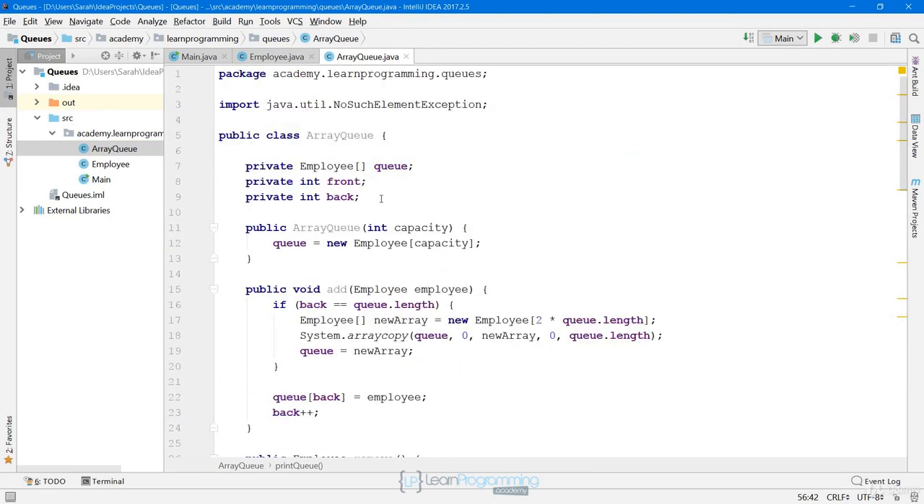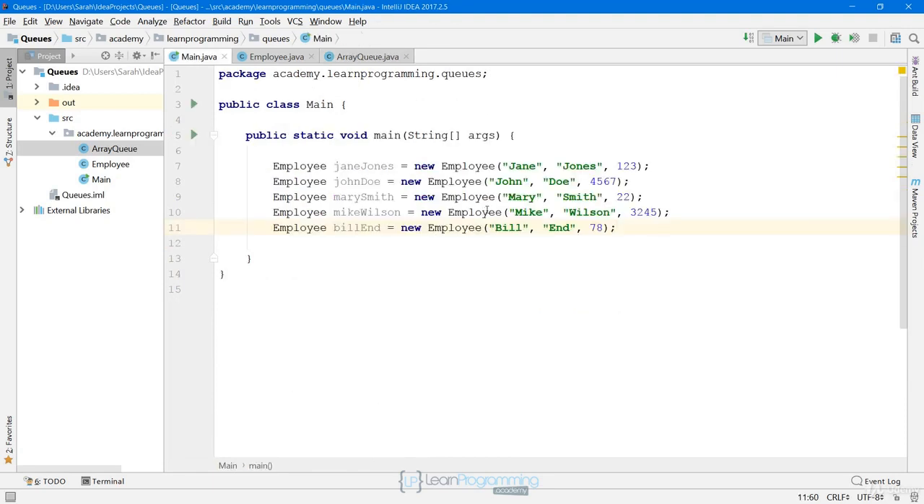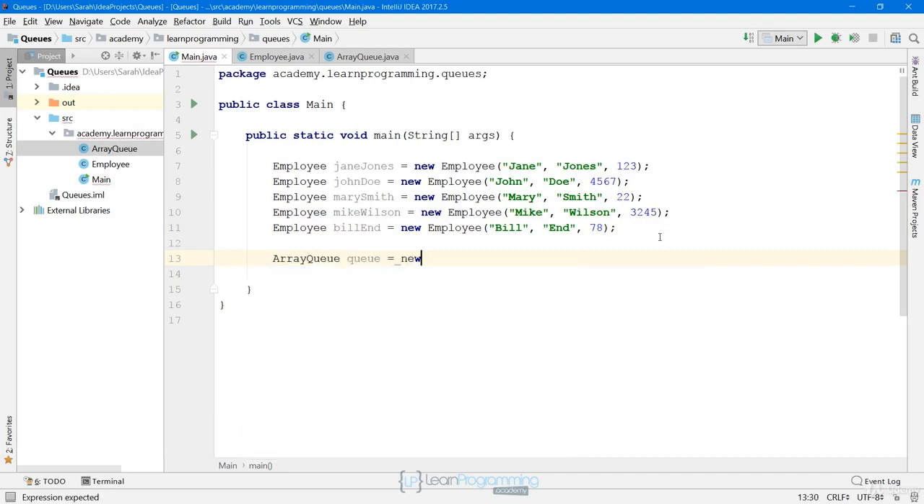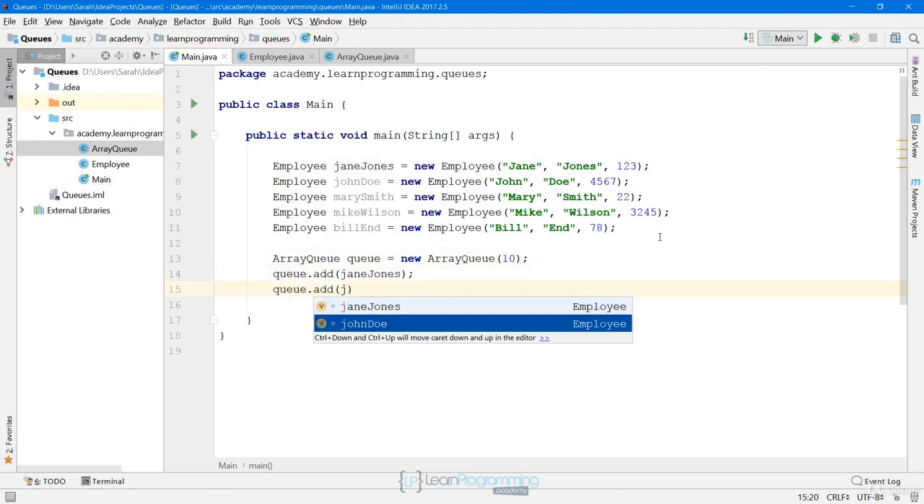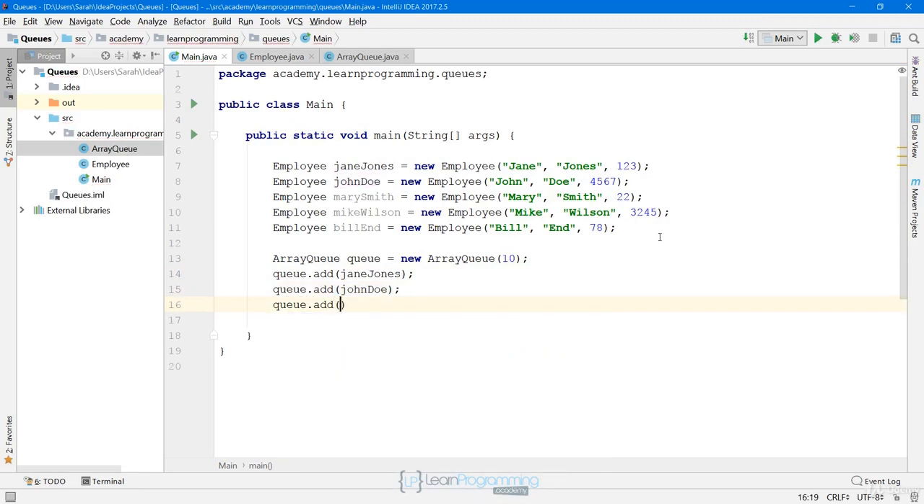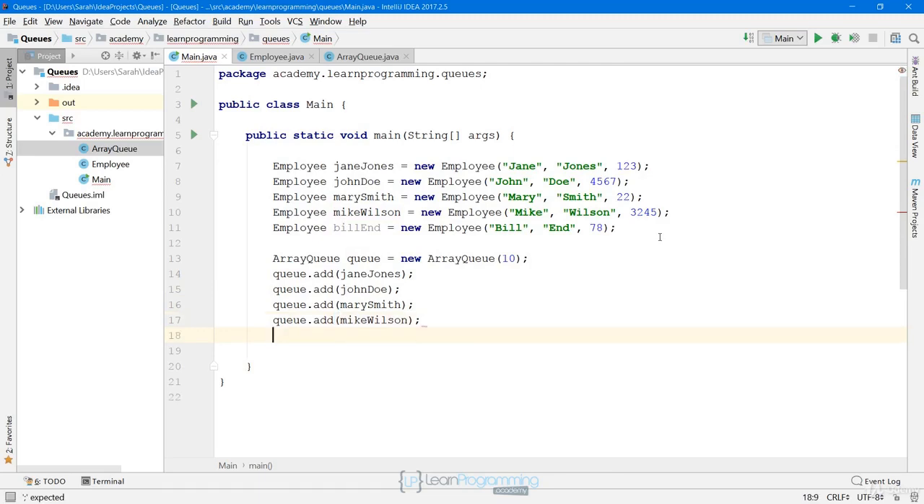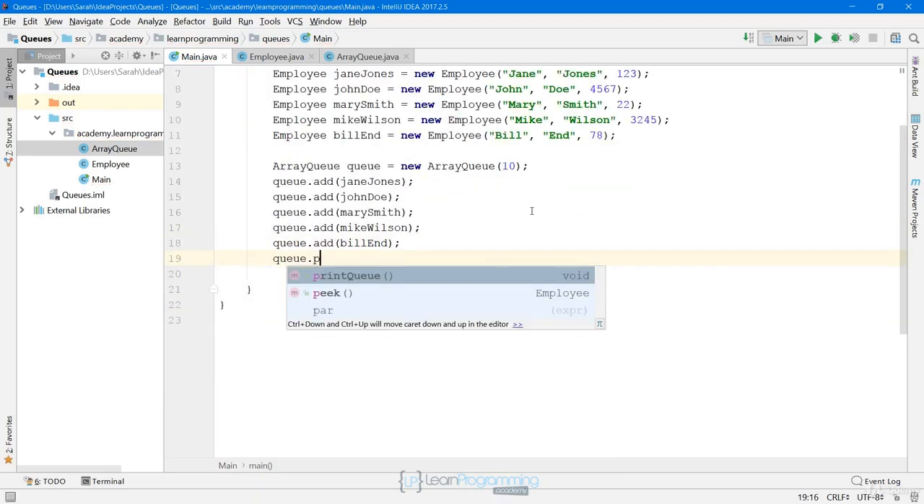Okay, so now that we finished our implementation, let's go to the main method. I've already added the code to create our usual 5 employees. So let's create our queue. I'll say ArrayQueue queue equals new ArrayQueue, and I'll make it 10, just like I did with the stack. And let's add employees to the queue. So I'll say queue.add Jane Jones, queue.add John Doe, queue.add Mary Smith, queue.add Mike Wilson, and finally queue.add Bill End. And let's print our queue, queue.printQueue.